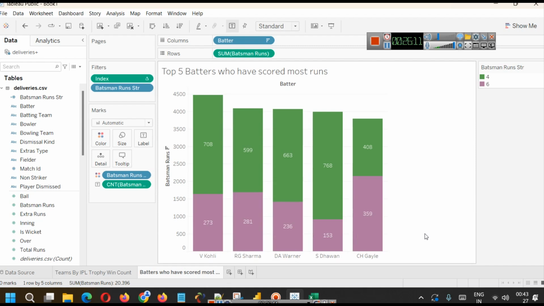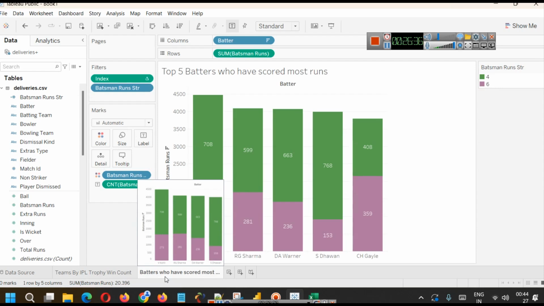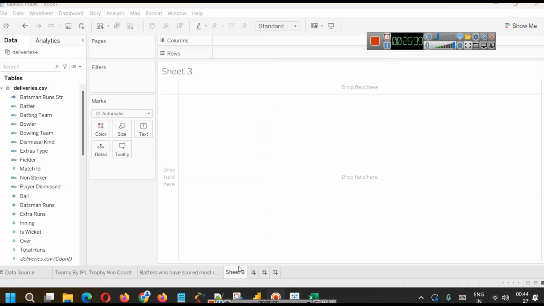So this is arranged in terms of most number of runs, and on the other hand we are also showing their count of sixes and count of fours. Okay, so this way you can create this simple graphic of teams by IPL trophy win count, and batters who have scored most number of runs. Next, let's create top 5 player of the match winners.